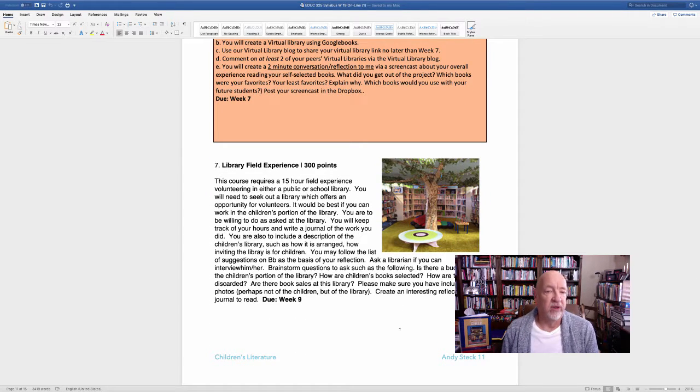A major assignment is that you're going to spend 15 hours of field experience volunteering in either a public or school library. You'll need to get on that right away. Probably the first week, go out and find a placement where you could spend 15 hours, which is more than an hour a week, that you will be involved in participating at a library. Not just observing, but I'd like you to participate. So when you go into the library, you need to explain you're going to be involved.